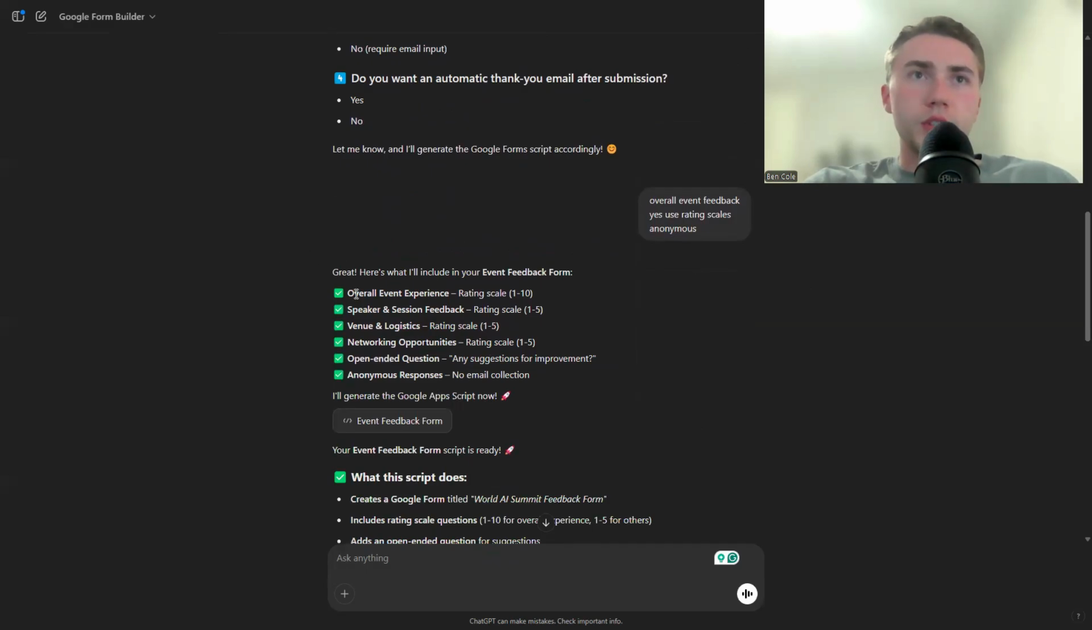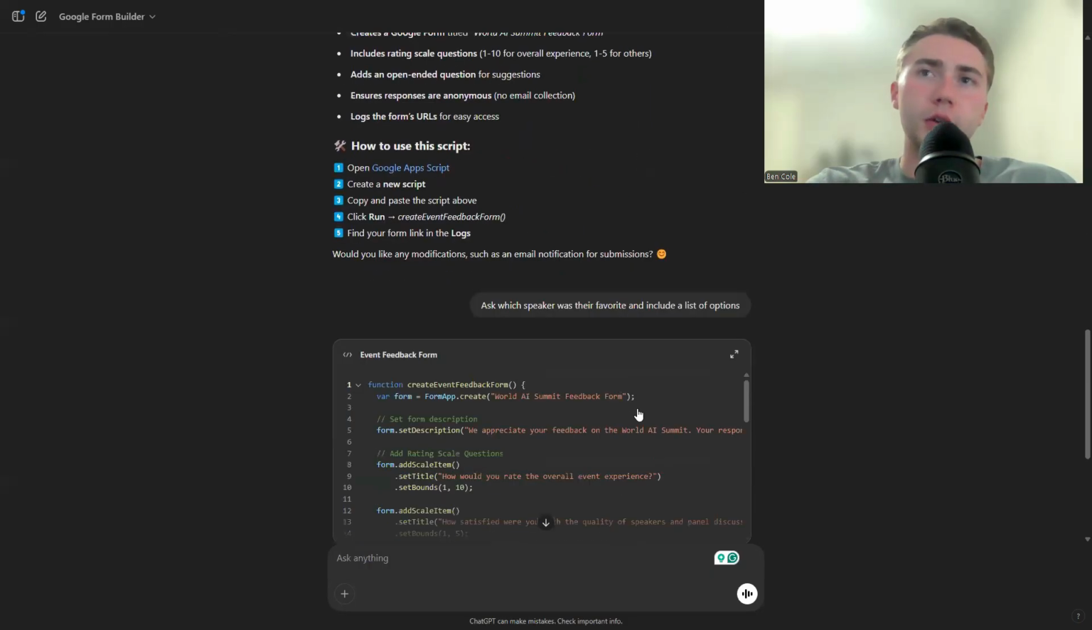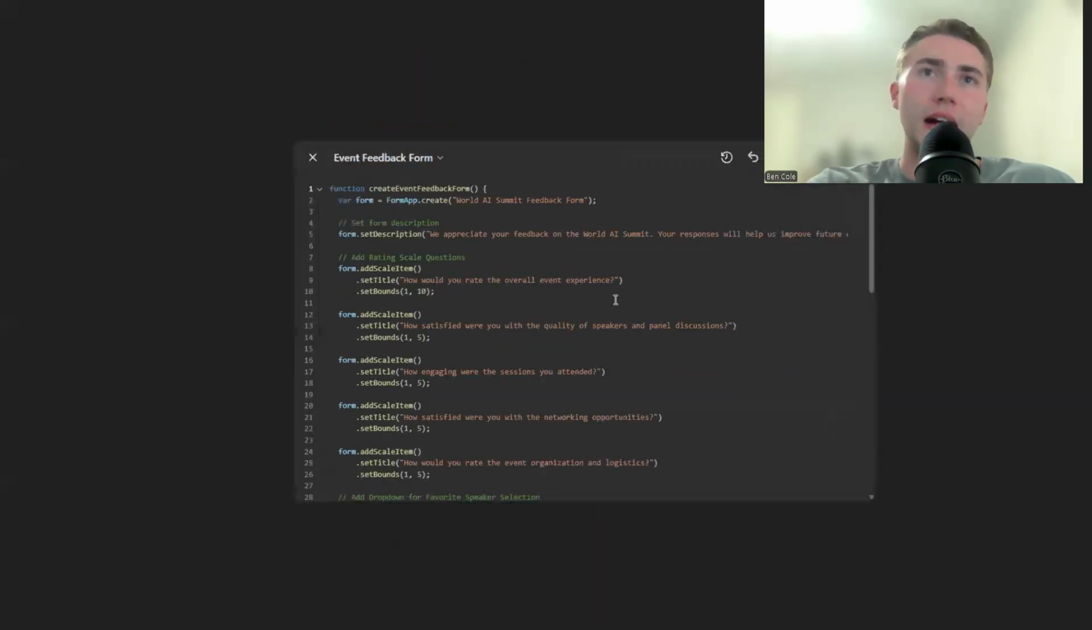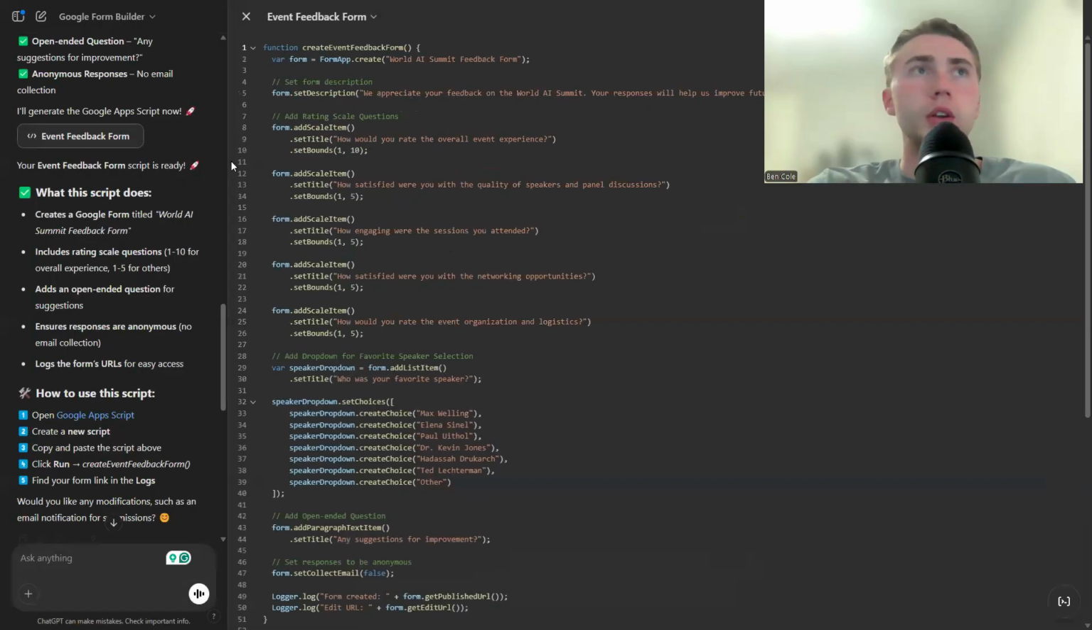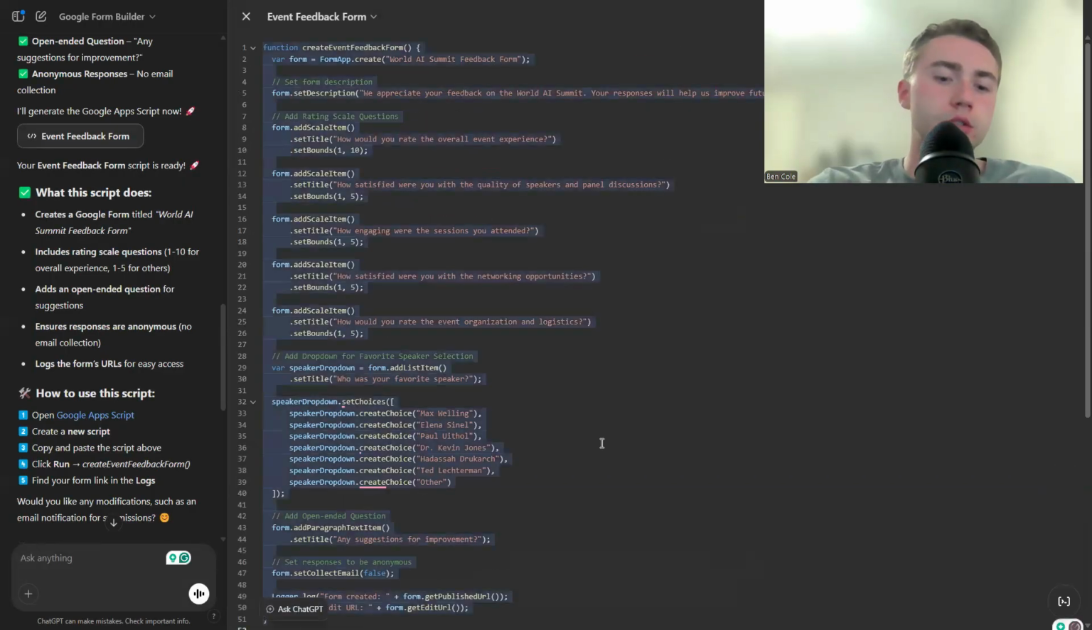Okay, now I'll just add a few notes based off of the questions that they had asked me. Okay, and we can see it gave me an overview of what is exactly included within the form, and I can give feedback on whether or not I want to change or add anything, but it created the code for Google Apps Script. So we can see the code here to create the form. I'm going to go ahead and select all.